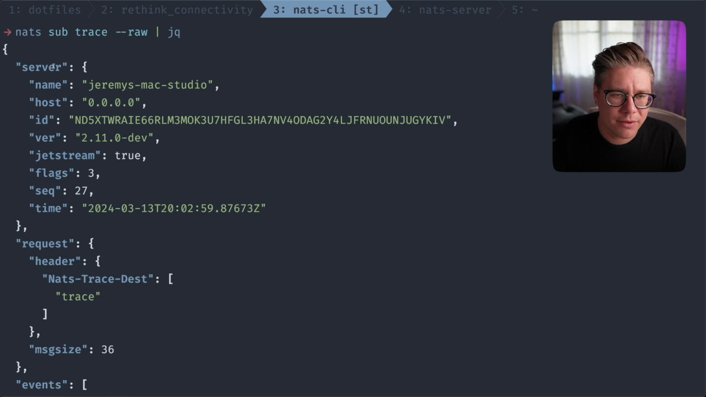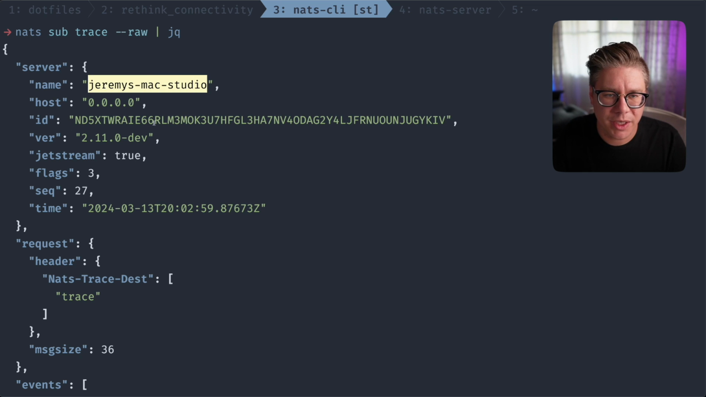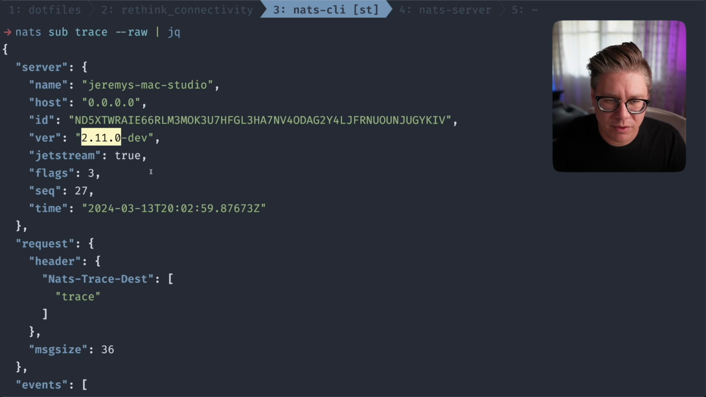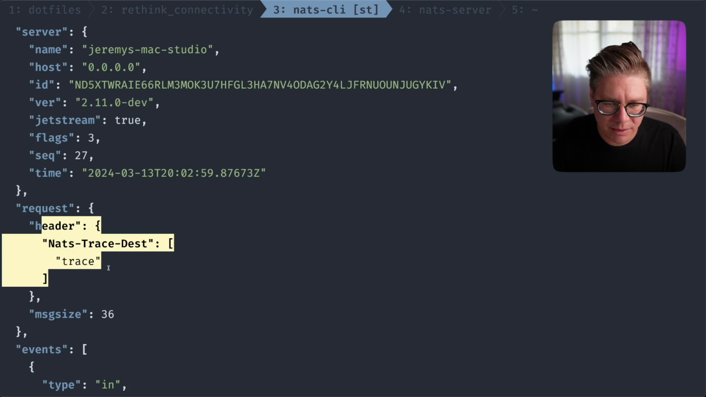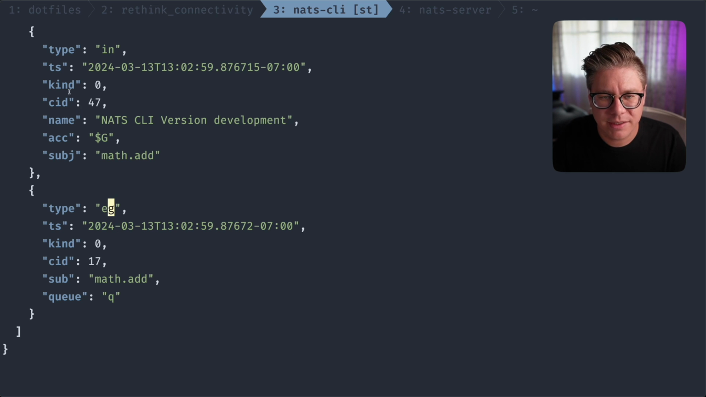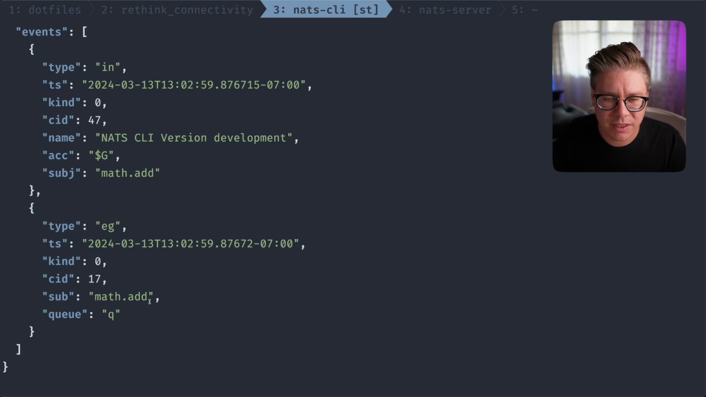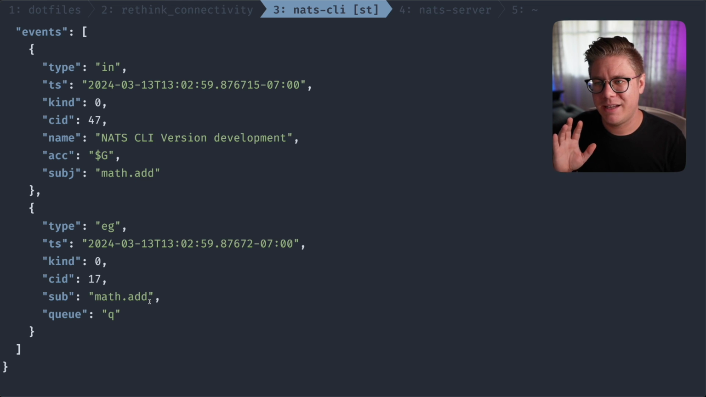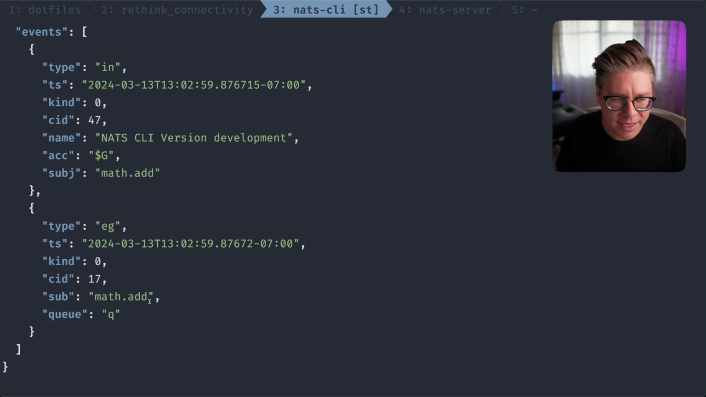So we get information about the server, that it's Jeremy's Mac Studio. It has a server ID, what version of the server it is, also information about its request, and all of the events. So we have an ingress event and we have an egress event of who sent it and then who received it. And if this, for whatever reason, ended up in JetStream or crossing an account boundary, we'd also get events here too. And so this is just the beginning, and I know we're going to be building a lot more tooling and resources into how to get stuff like this into OpenTelemetry so that you could analyze it and visualize it. But I think this is a huge step in the right direction for getting really, really good monitoring and traceability inside of NATS.